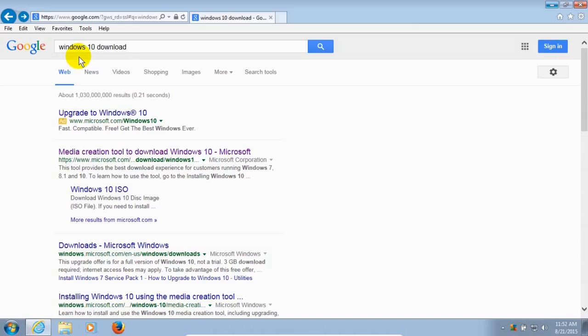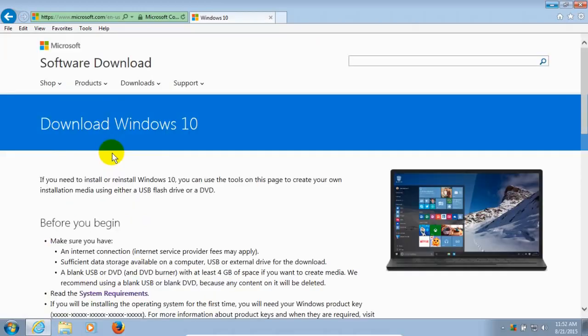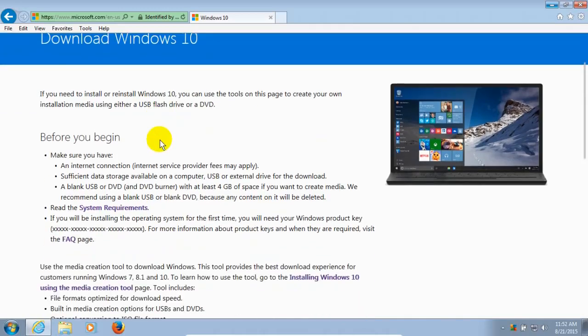Once you do that, scroll on down and select Media Creation Tool to download Windows 10 Microsoft. And once you find that link, go ahead and click on it. That's going to take you to the Microsoft Software Download website page, and here is where you can download Windows 10 manually and install at your convenience.